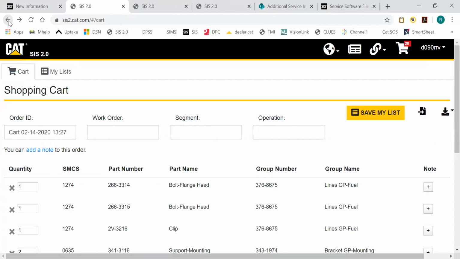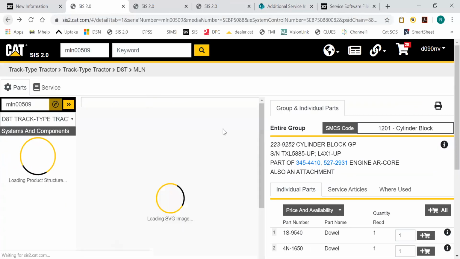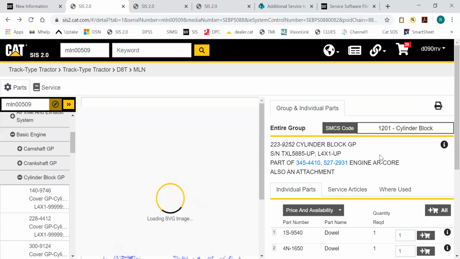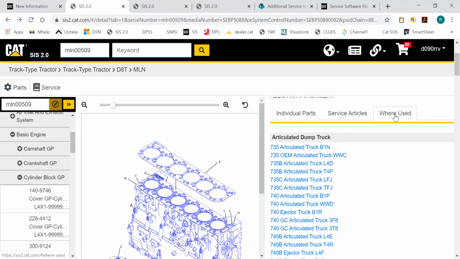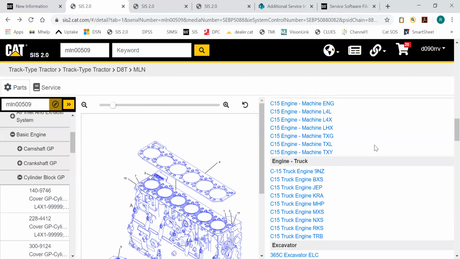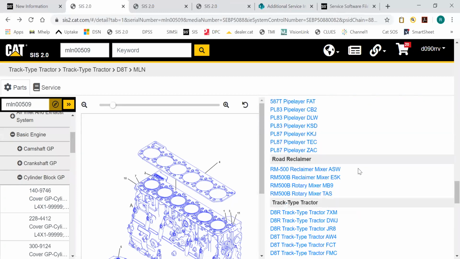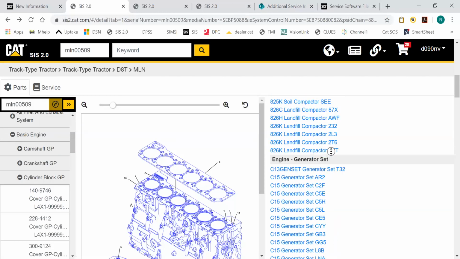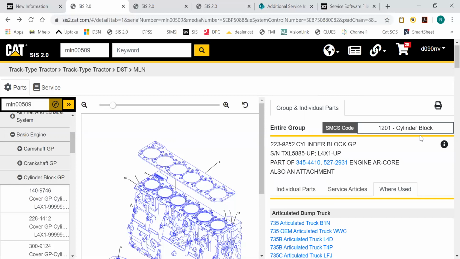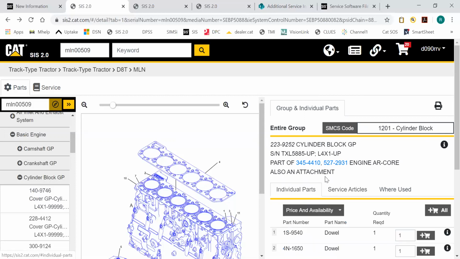Back out of here. Back button, going through all the stuff that I just did. Coming back over here, again, like I said, there's 2 things there, and then you have your where used. So if you had to find the same part on a different machine, you can see that this C18 cylinder block is used in a bunch of different machines. Your SMCS codes are up at top. So as far as warranty goes, it's what you'll need for SMCS codes.